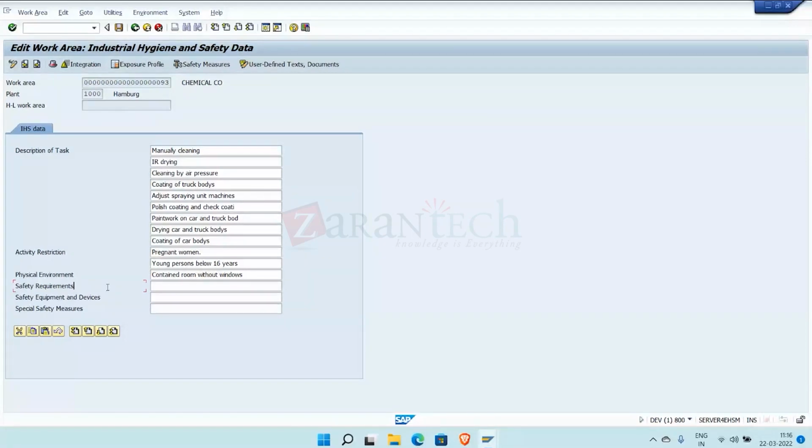Equipment and devices means your smoke detectors, fire alarms, exit signboards, water sprinklers, fire extinguishers, the axe to break the glass and escape outside, ladders, hose to pump the water. All those are safety equipment and devices.